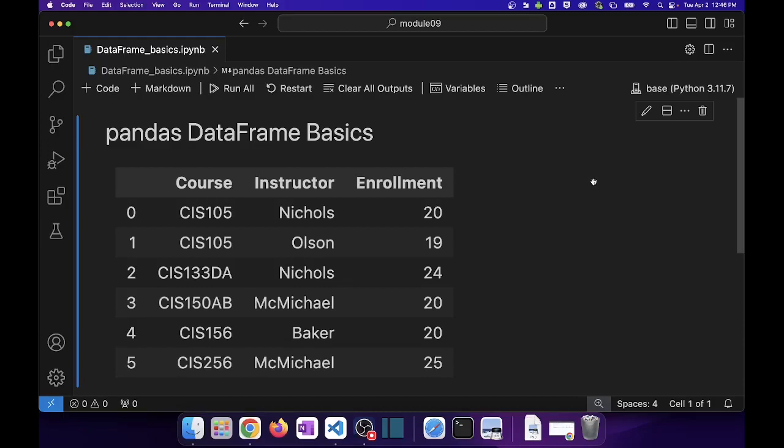Often we're going to create our data frame and fill it with data from an external source. We might pull from a database or a web-based API, for example. We're going to learn how to read data from a file and store it in a data frame in a separate video. But first, let's see how we can create a data frame ourselves.